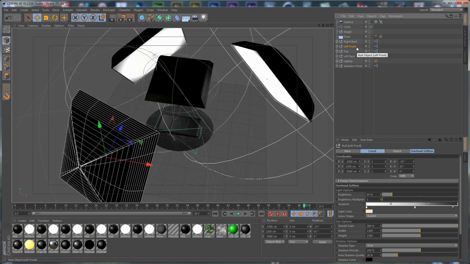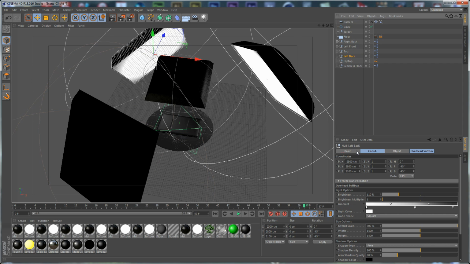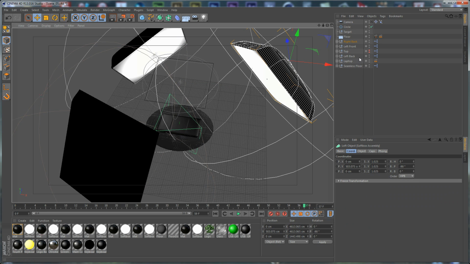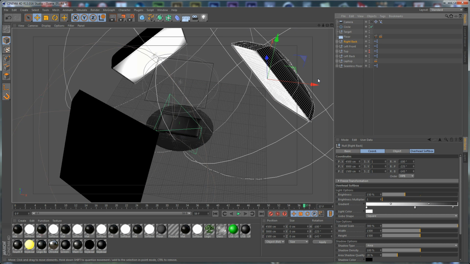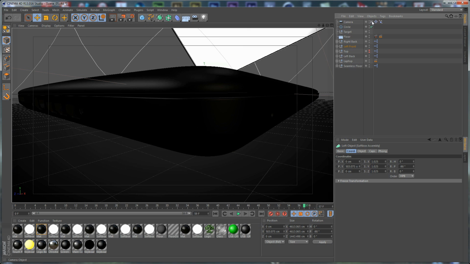Probably we're going to need this white here, the back white, and we are going to keep the same settings. We're going to probably turn off the top white, and we are going to need this right back white here, and let's see, we are going to need this white here as well. So let's do a render and see how the scene looks like.